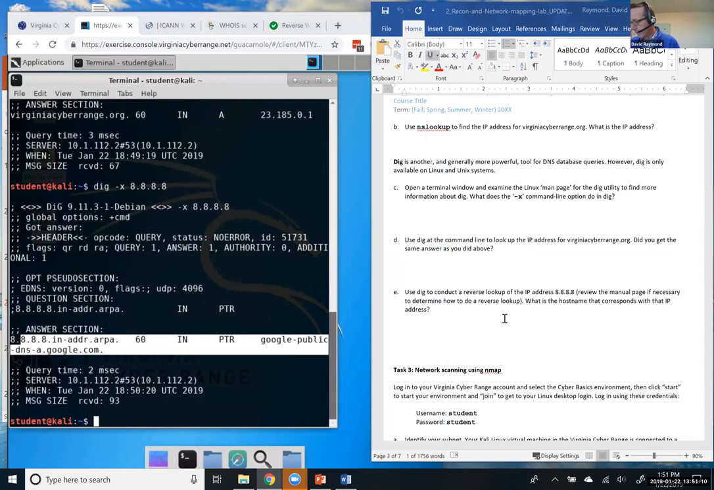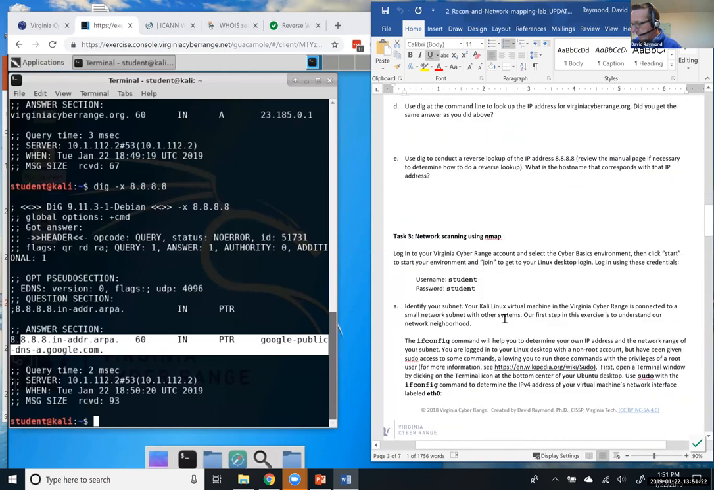Reverse lookup, looking up domain names from the IP address. A forward lookup, given a domain name, you get the IP address. Okay, network scanning and Nmap.